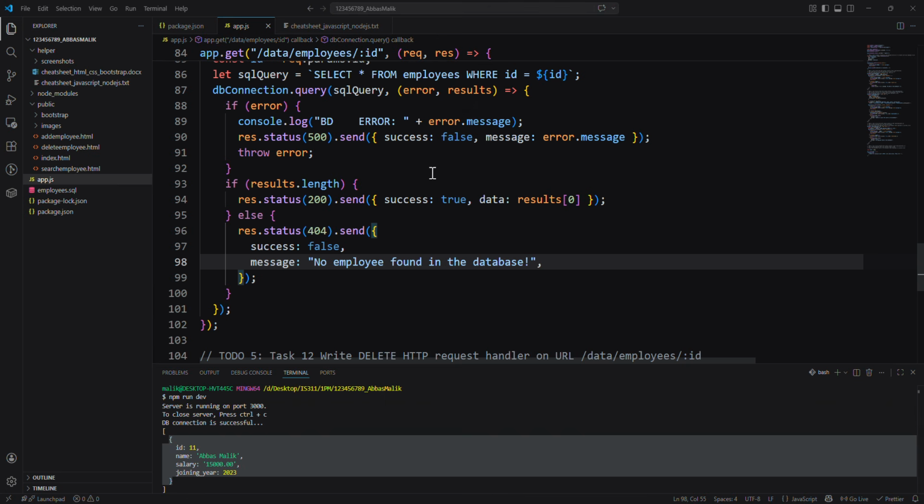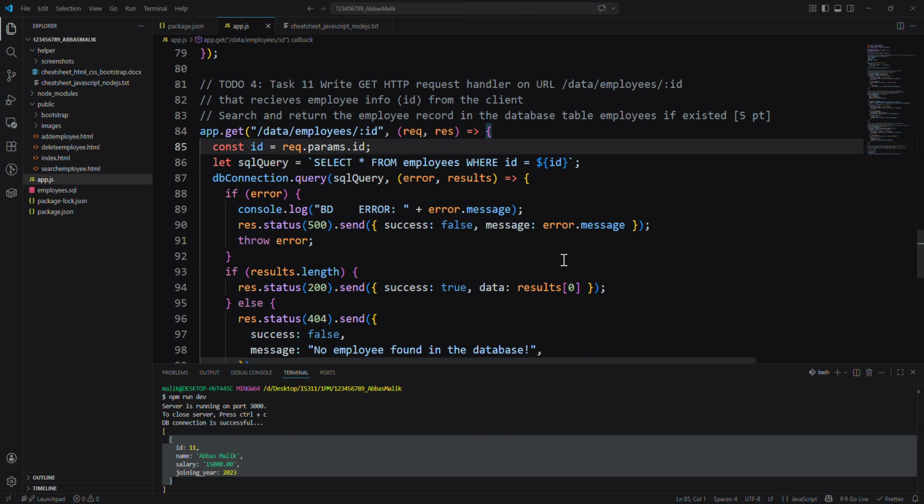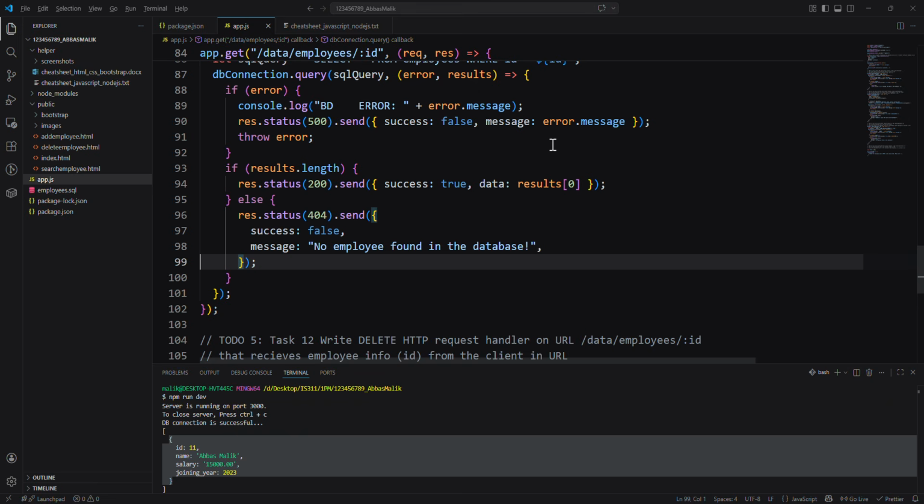So whenever success is not there, we are always sending a message that there is some problem, and why that problem has happened. Accordingly, we are sending an appropriate message to the client so that it can display it to the user. Okay, so we have implemented that request.